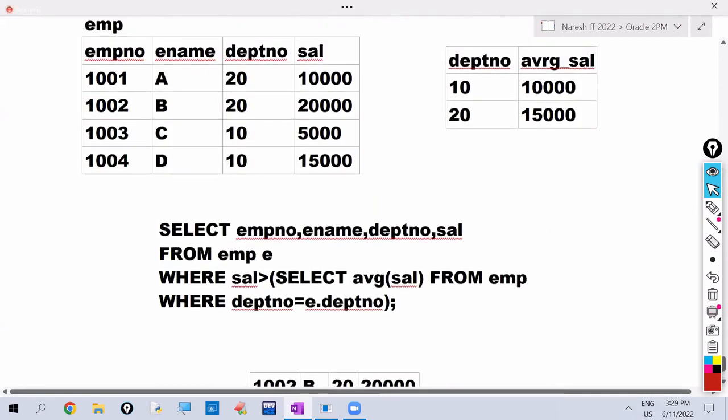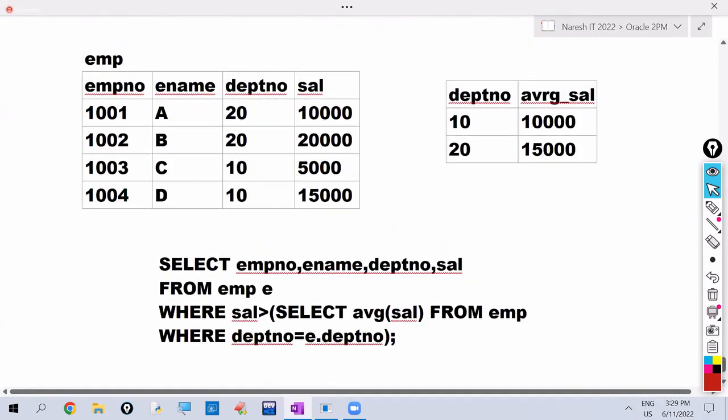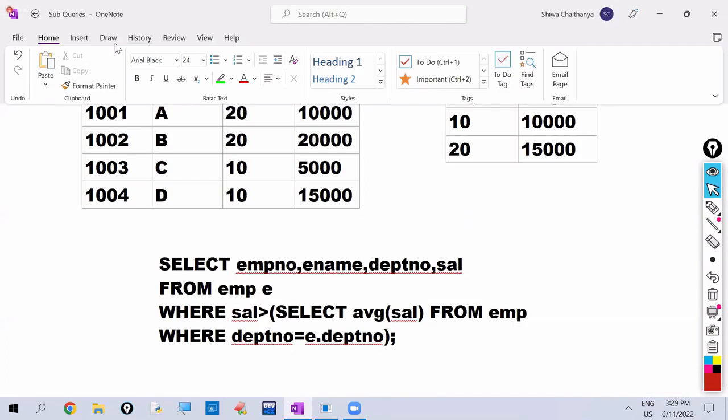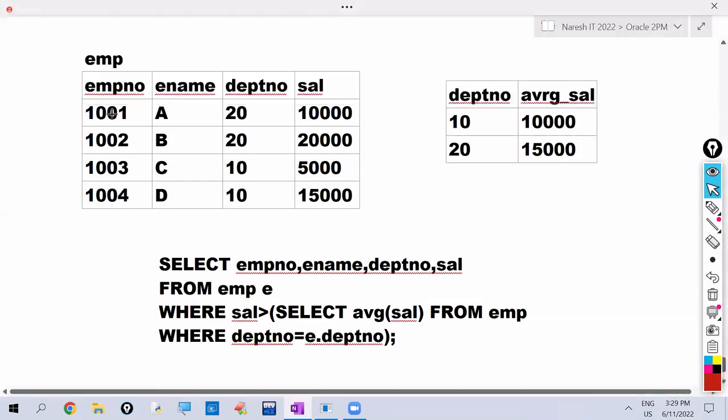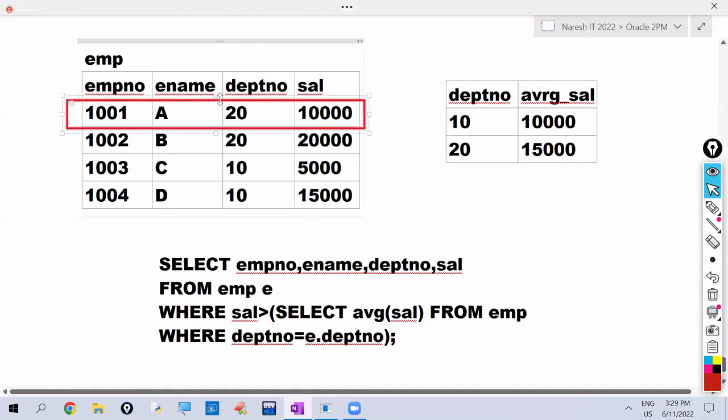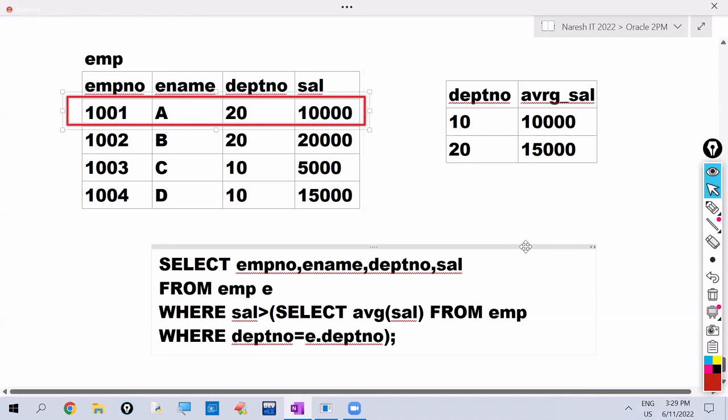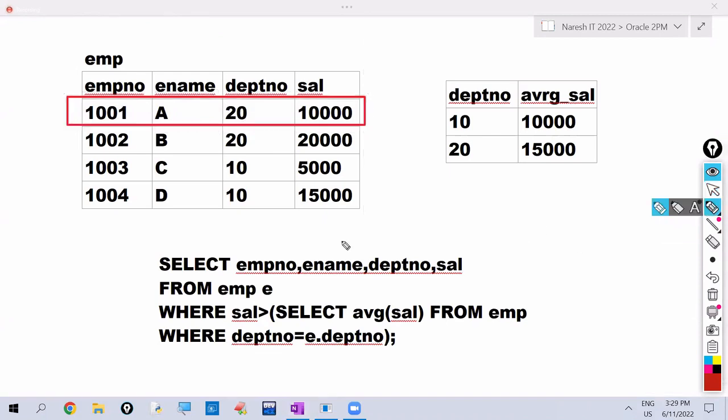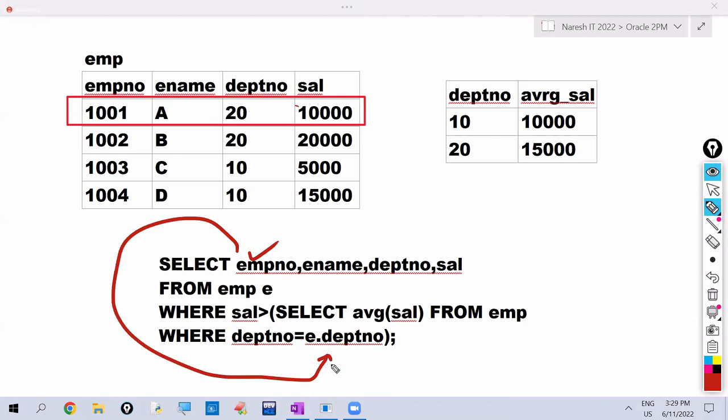See, in this example, first the outer query gets executed. The outer query selects the row. This row will be passed to the inner query now.